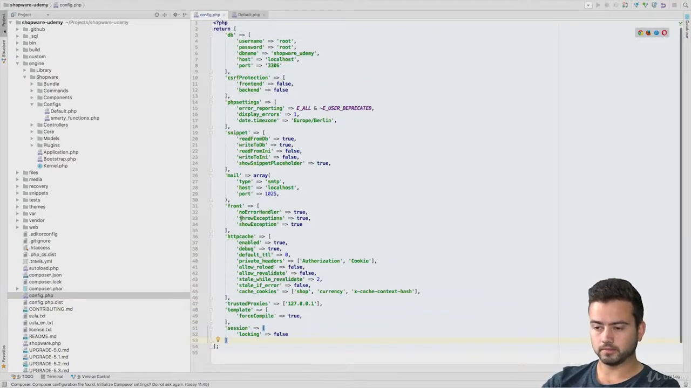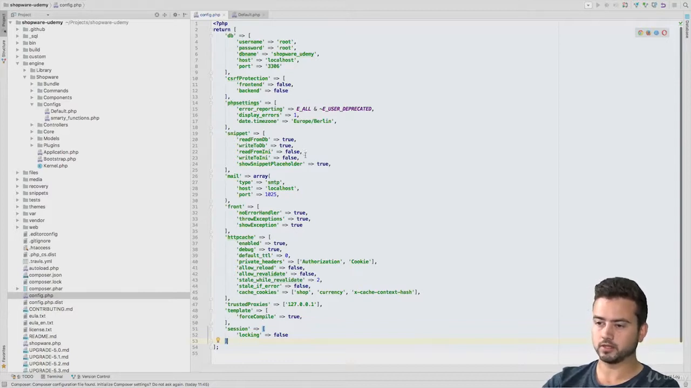We have set the throw exceptions to true, and we have set the show exception to true in order to get all the exceptions that can be thrown during the Shopware process to get up to the front end for us to take notice of the exceptions, and some basic snippet setup. And we turn off the CSRF protection for development, because it makes things easier. And yeah, this is the general setup which we are going to start with.